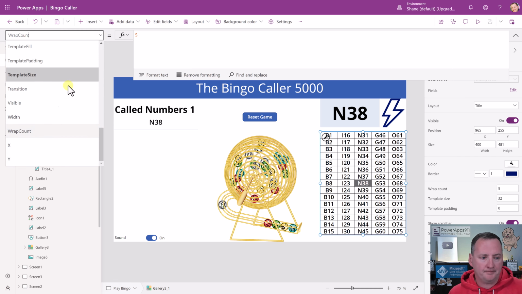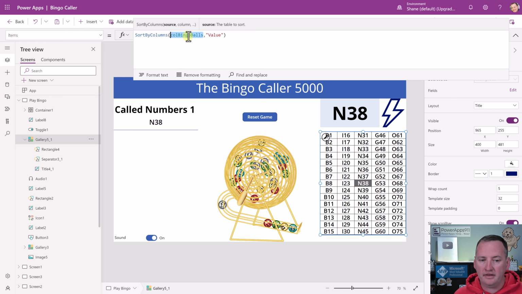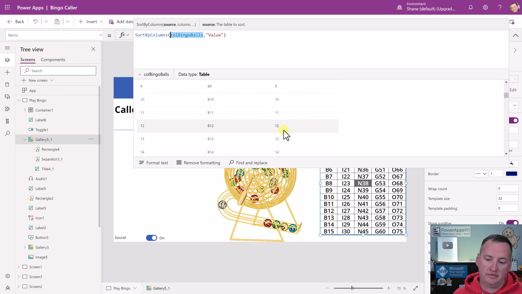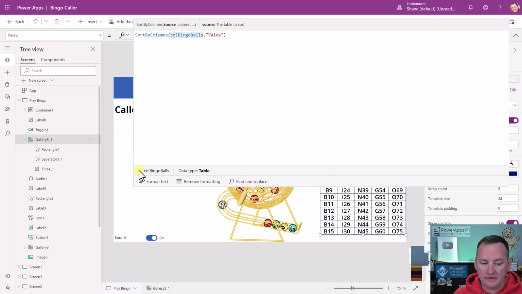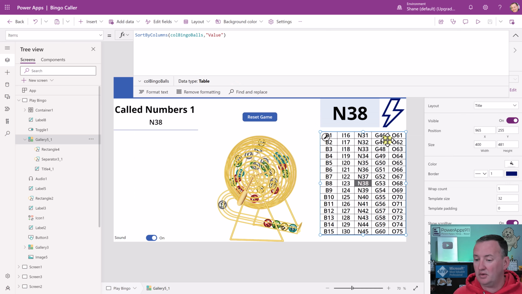But the items is Cole bingo balls sorted by the value column. So when we put the bingo balls in there, remember all the numbers B1 through B5, I kept the value column, which was 1, 2, 3, 4, 5, 6, 7, 8, 9, 10, 11, 12, 15, etc. The reason I did that was all the ones would be together. So that way B1 and I16 are both 1. That's why when you look at this thing, it goes B1, I16, and 31, right? That was how I was able to get the columns to line up.